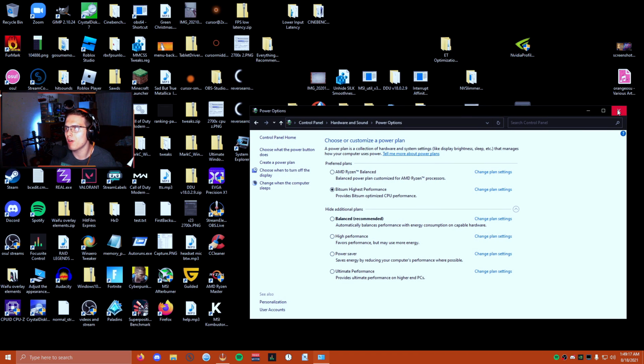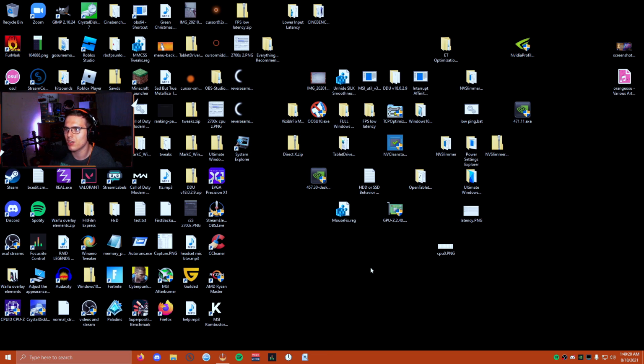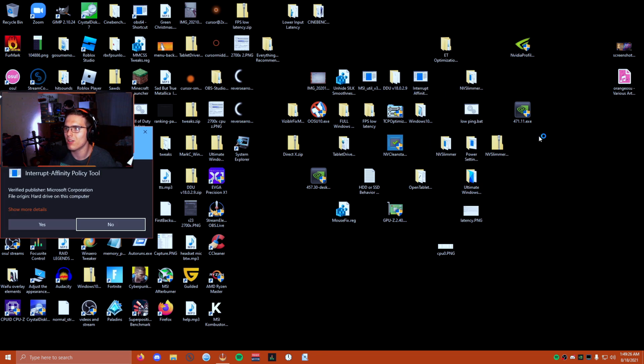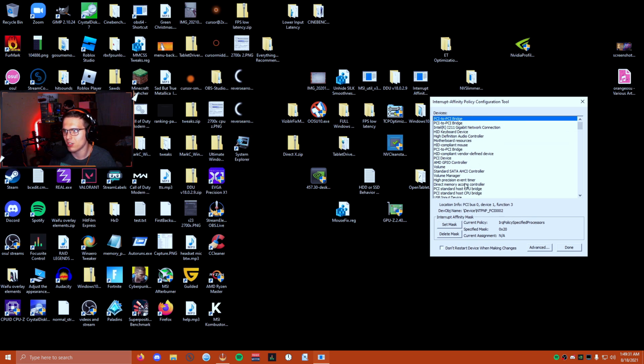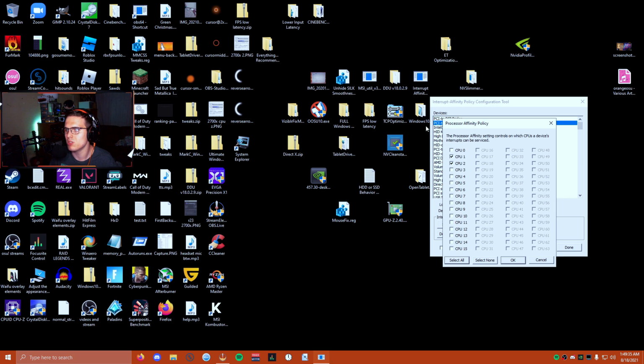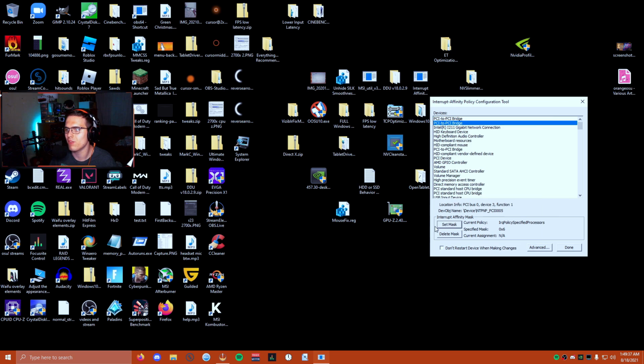Now that you've installed my power plan and changed that setting, we are going to go into a program I like to call the Interrupt Affinity Policy tool. I will have a link for this tool in the description, in my folder. Essentially, what it does is allow you to pin to other cores. If you are a professional YouTuber or a person who tweaks a lot, you will know exactly what this application does, but for any of you newbies, I'm about to explain exactly what it does.